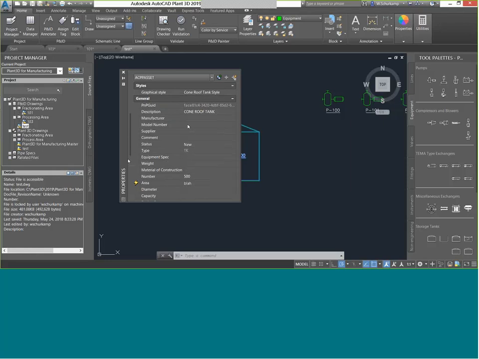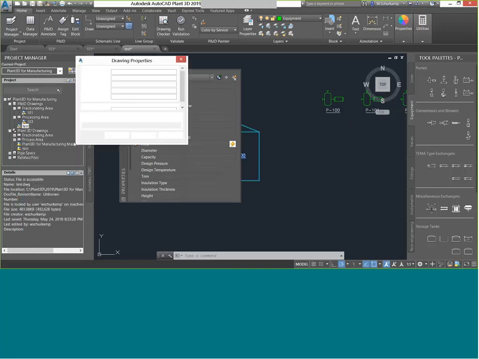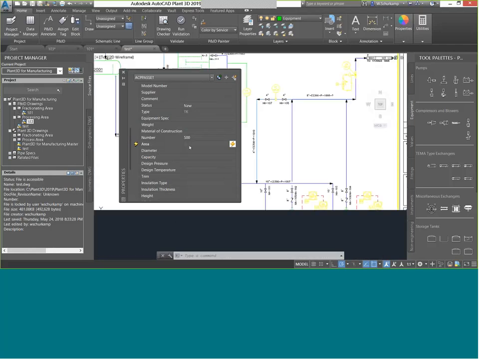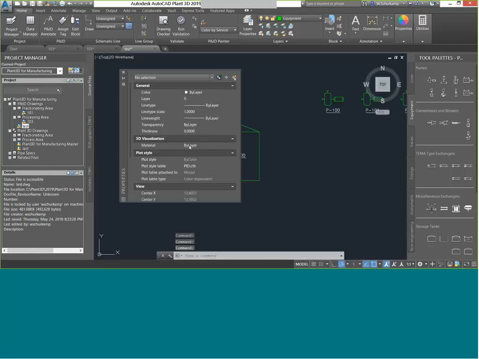So you've got some sort of manufacturer here, model number, supplier, where is it coming from, right? We've got material of construction, area. Whew, looks like I typed that in a while ago. What's this lightning bolt here? Let's take a look. Our drawing properties. There it is, drawing property. That should be an A area, A2, okay? There we go. Automatically updated our drawing, ready to go, okay?